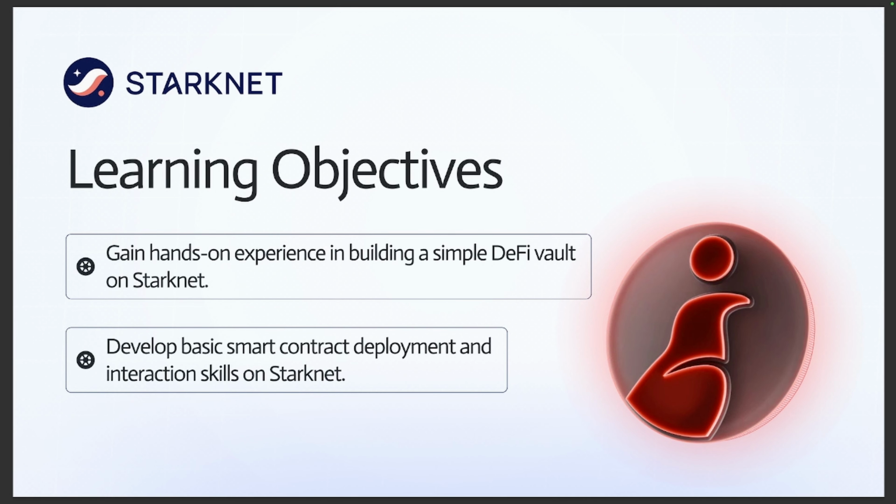So what are the learning objectives for today? At the end of this class, you should be able to gain hands-on experience in building a simple DeFi vault on Starknet, and also develop basic smart contract development and interaction skills on Starknet. So we're going to go straight to the hands-on building.